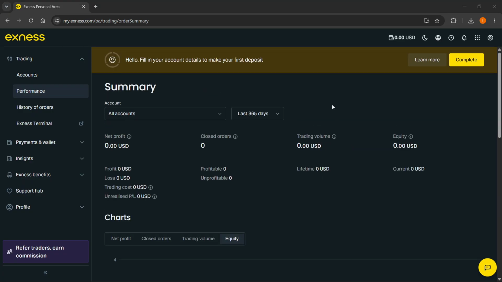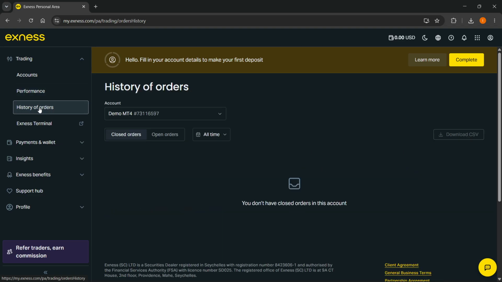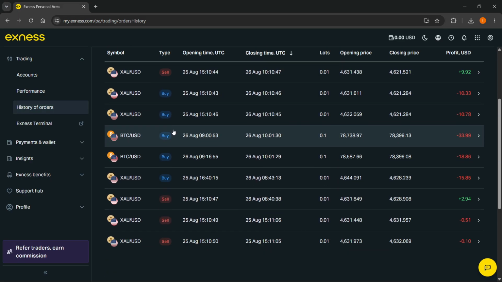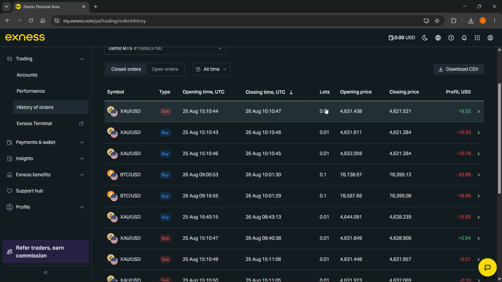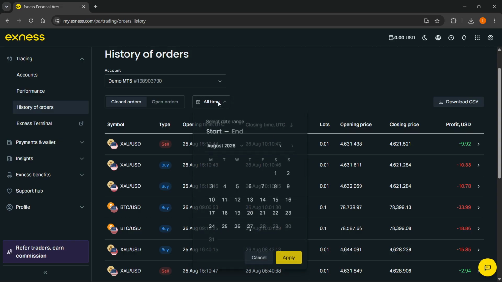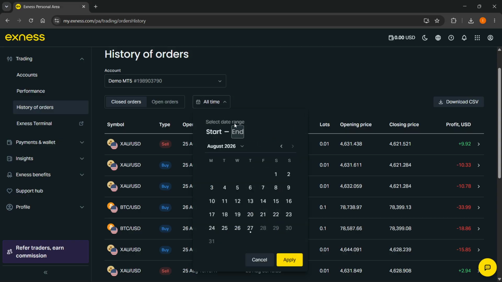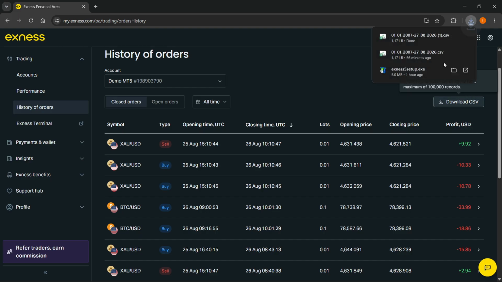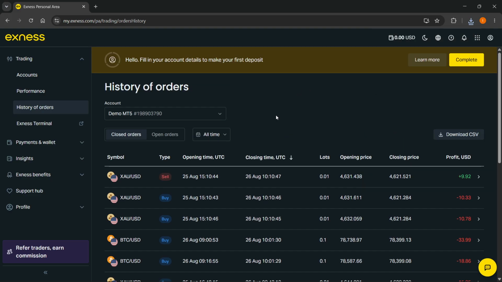Now from here you also can go to history of orders where you can see the order history for individual accounts. So if I click on, for example, this one, here's my order history. You can see all the things on here and you can see the open and closed orders. You can also set the time from start to end dates, or you can just do all time if you want. And if you want to download these as a CSV, hit this button over here. And there we go, a CSV has been downloaded onto your computer.